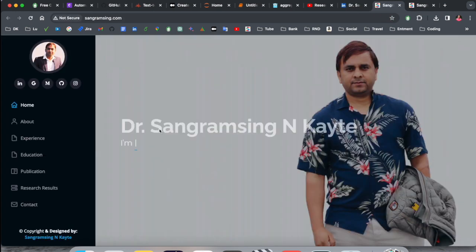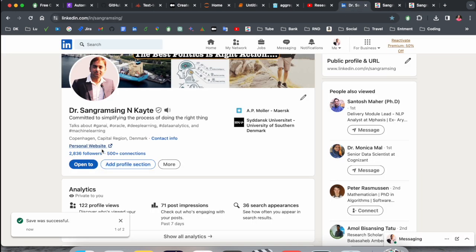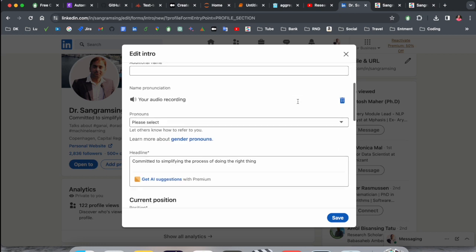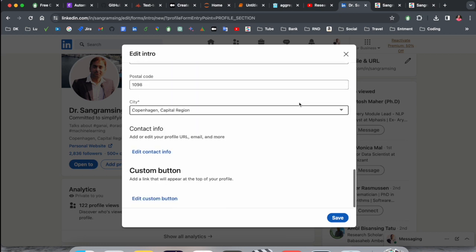Your personal website link is coming here. This is a simple process to add a personal website link. Sometimes this option is not available here, so accordingly you can search on Google, but almost all countries provide the same features and the same location.